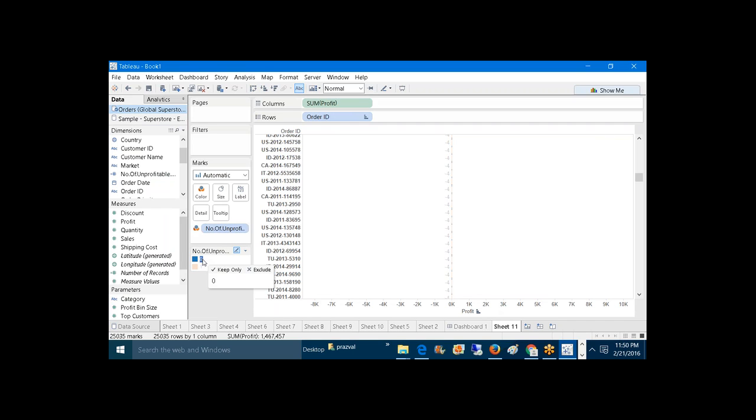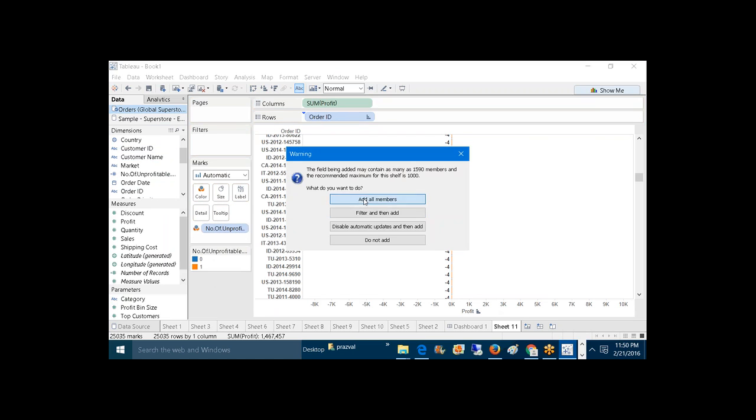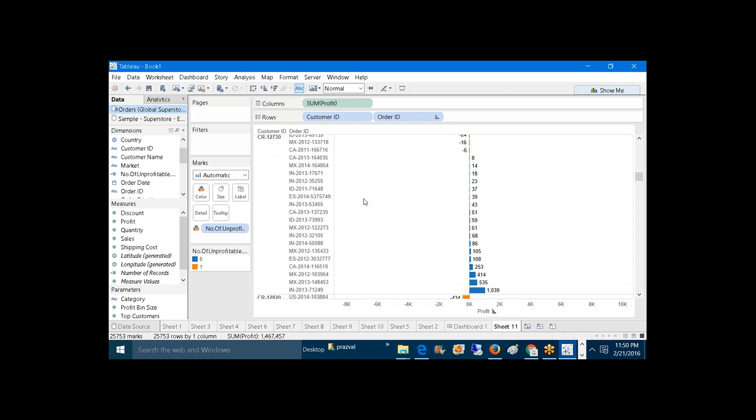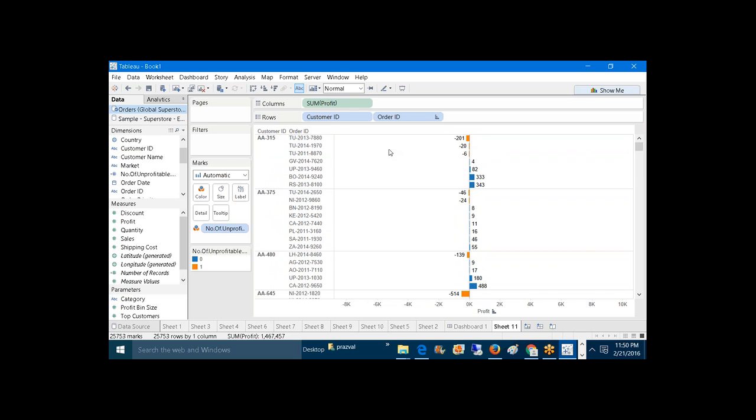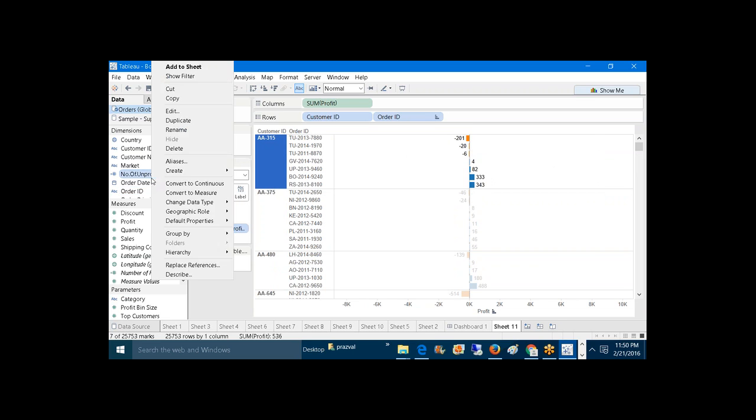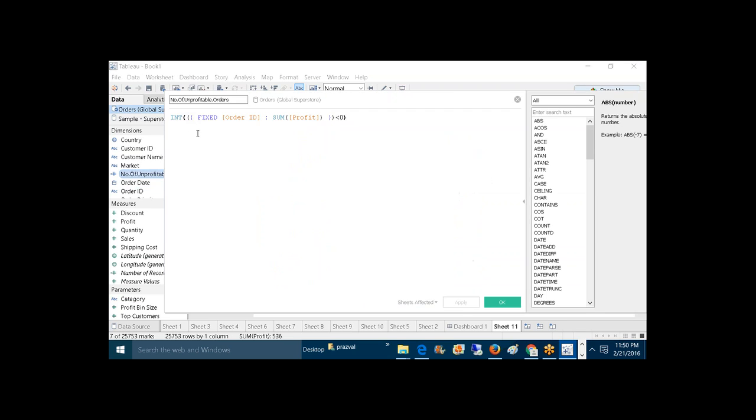So for every customer we need to find out, I'm taking customer ID. For example, if we take this one customer, this customer is having 3 unprofitable orders. So how to get the unprofitable orders for every customer? Just go to this logic here.